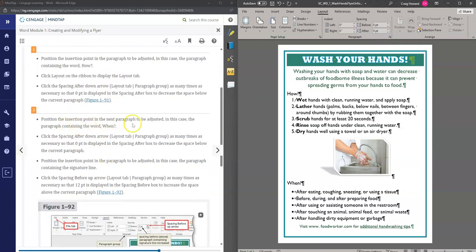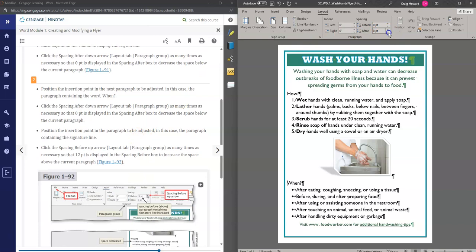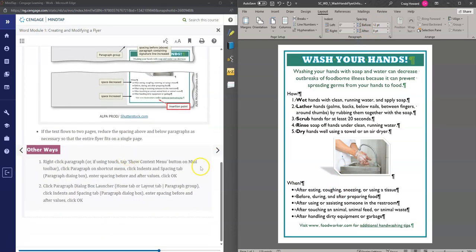We're good there. Position the insertion point in the next paragraph, in this case, when. So we're going to when. Spacing after. Once again, it wants it to be 0. Now then, position it in the paragraph containing the signature line. It wants that one to be different. Layout, paragraph, and it wants as many times as necessary so that 12 point is displayed in the spacing before. So we're going to leave 8, and we're going to go up to 12. Yep, increase spacing before it.